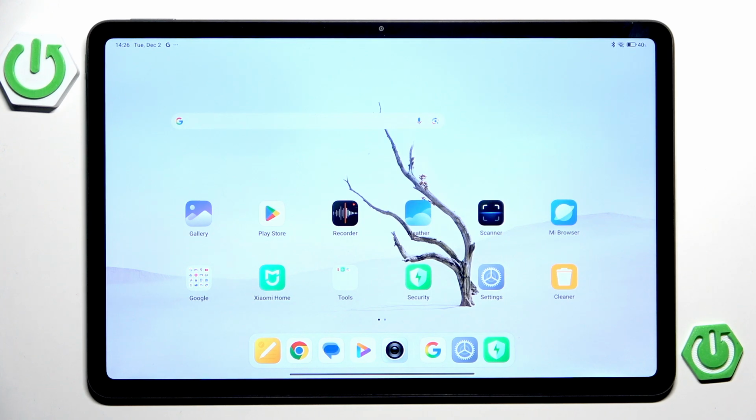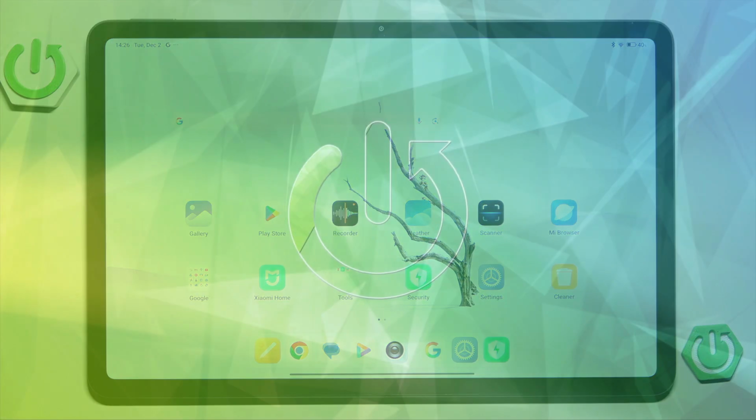Hi everyone, in front of me I've got POCO Pad M1 and let me share with you how to free up space without removing the apps.